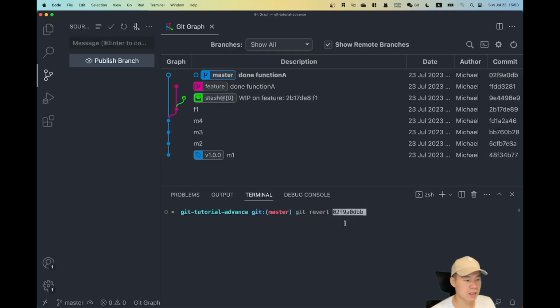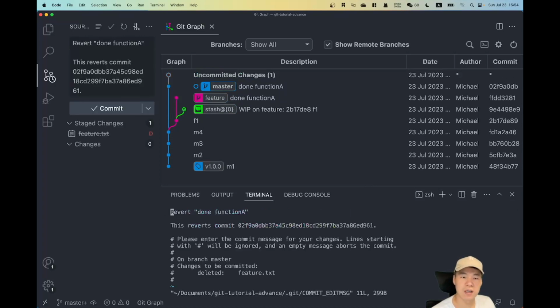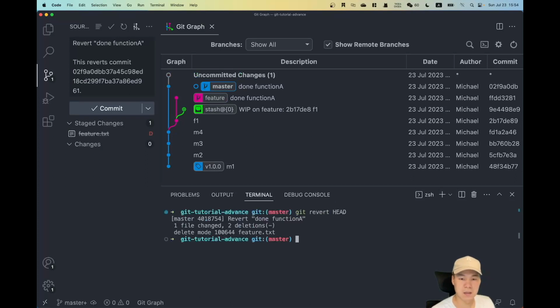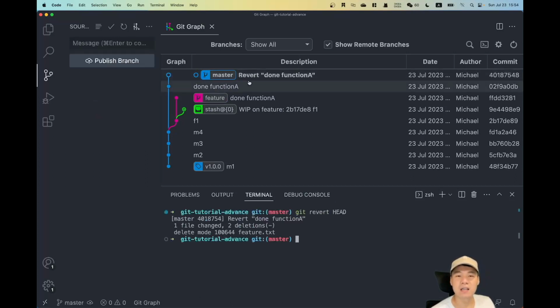Let's revert with the ID, or you can just revert with HEAD. That's going to reverse your previous commit. Let's say revert, okay, we write the revert message. As you can see, it makes another record here, saying revert done function A. So with this message and this commit, we know where to track. Maybe some days in the future you want to know what exactly went on, you can look at the timeline here and know that you made a revert on function A.